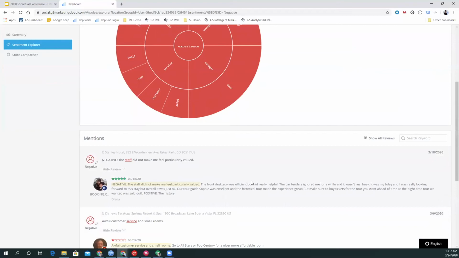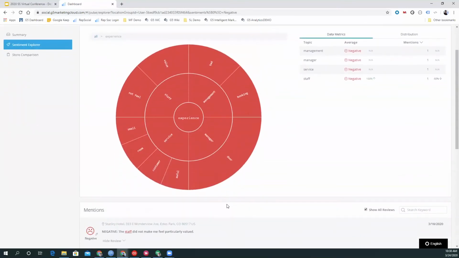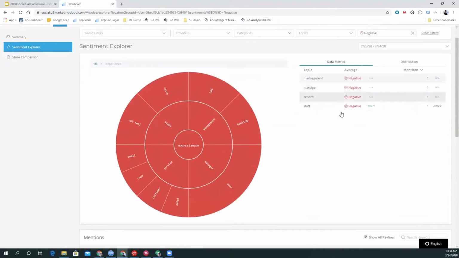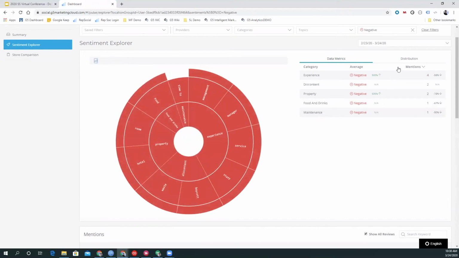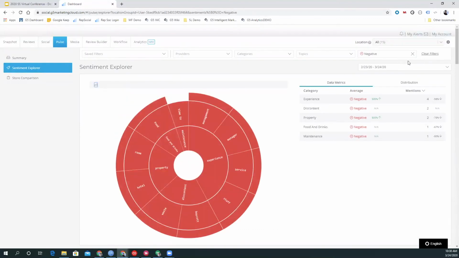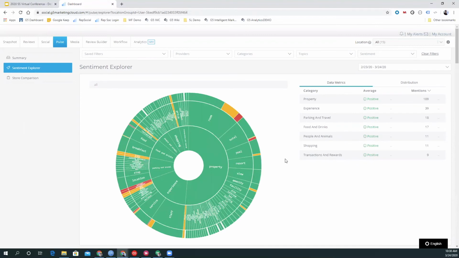So right here, this is a 5-star review, right? But we had a negative. The staff did not make me feel particularly valued. So we're pulling that out as a negative, which is important. So a lot of information here you can go down to and use the positive data to reward the things that are going well and find out what the negative experiences are, the negative things in your business, so you can then focus on those, fix those, and those are going to be the things that are really going to accelerate your star rating to start going up higher and higher.